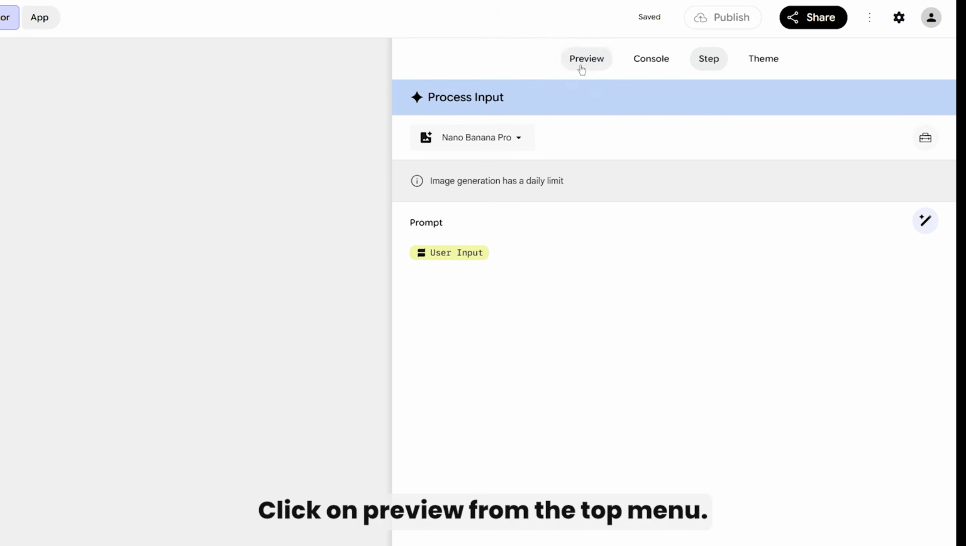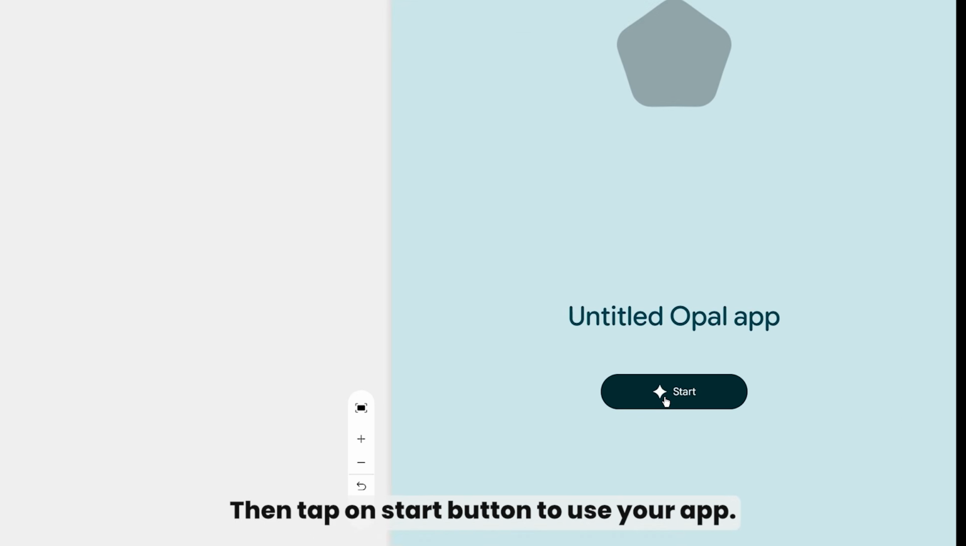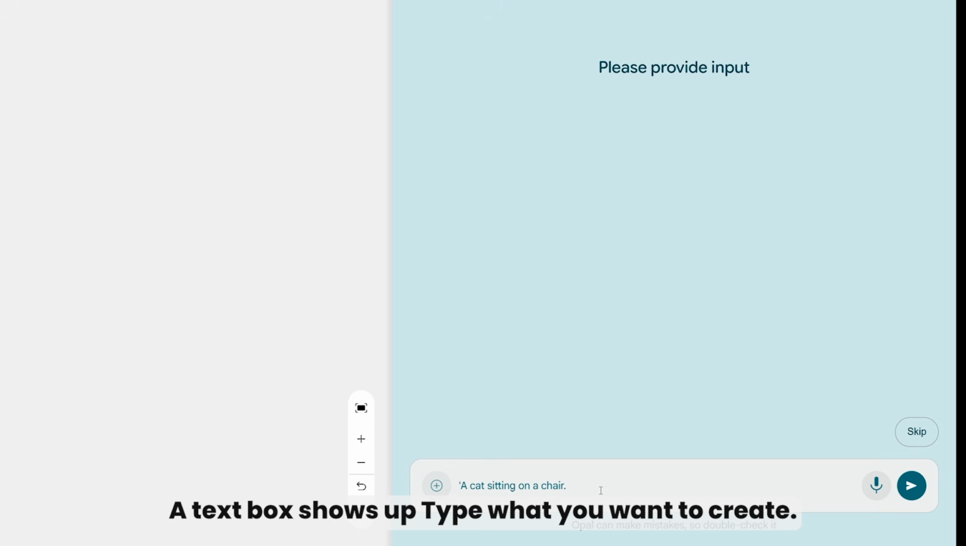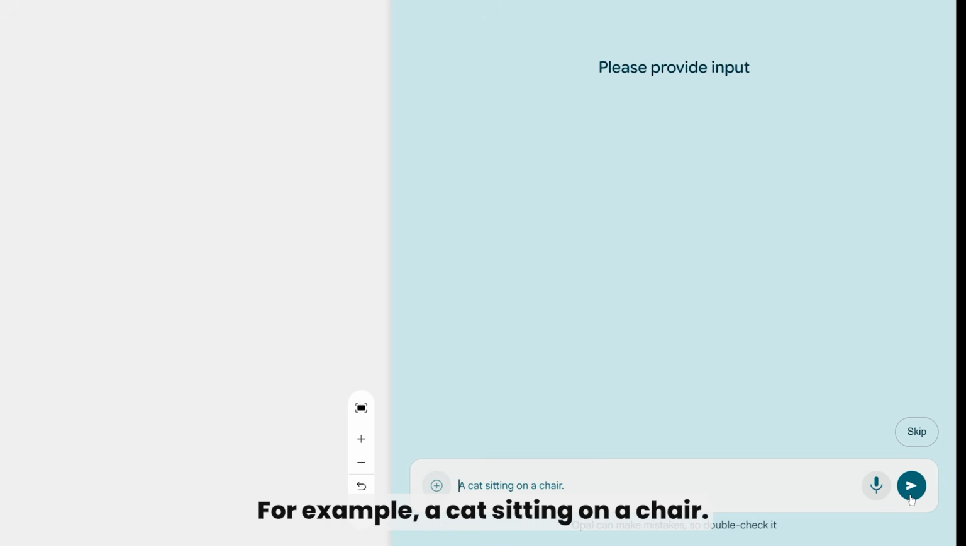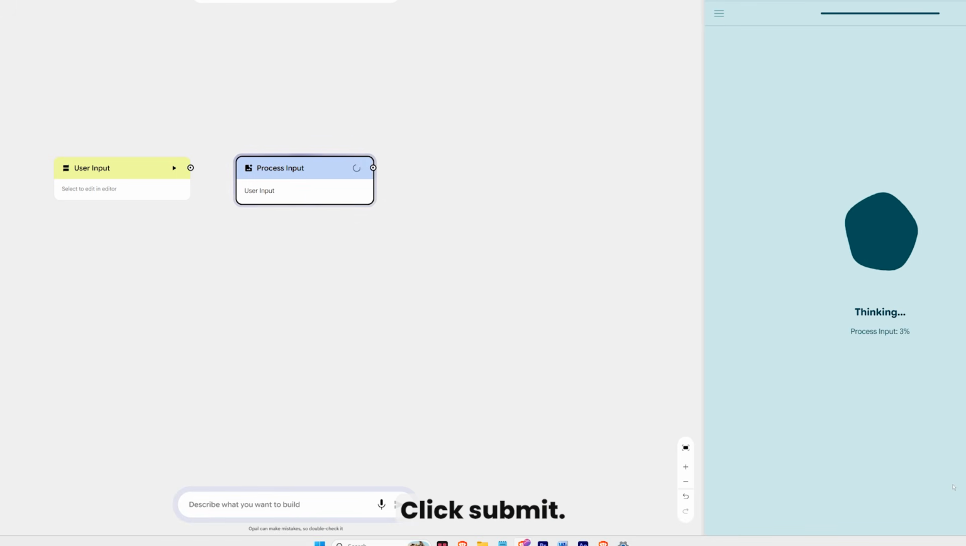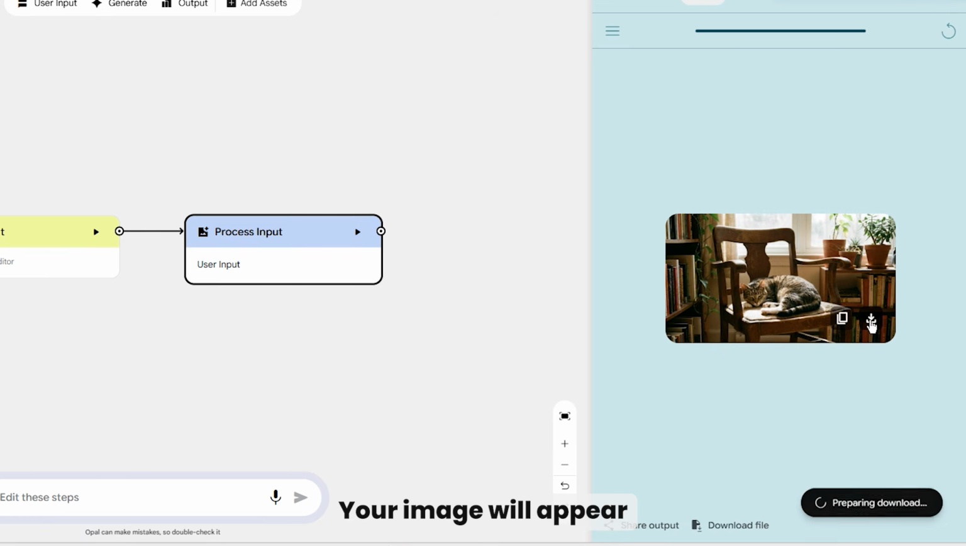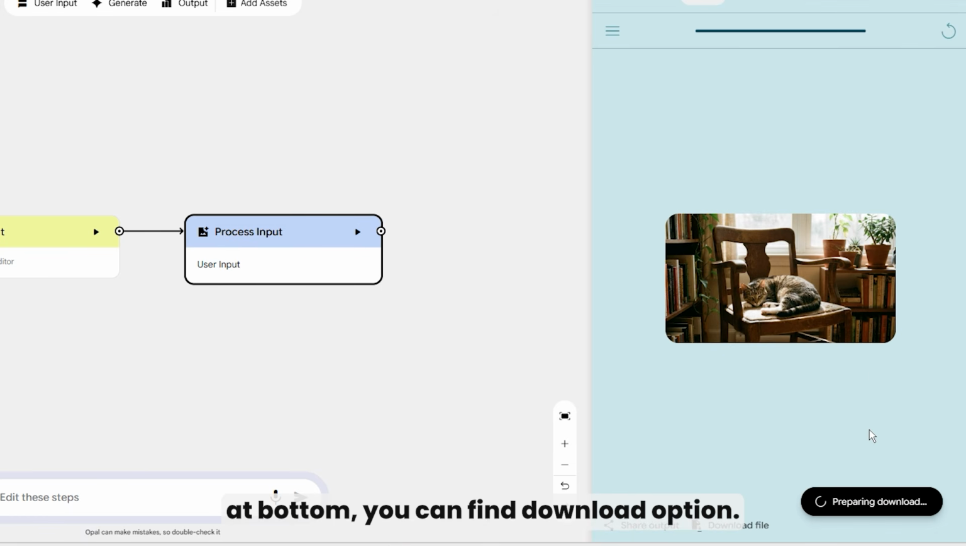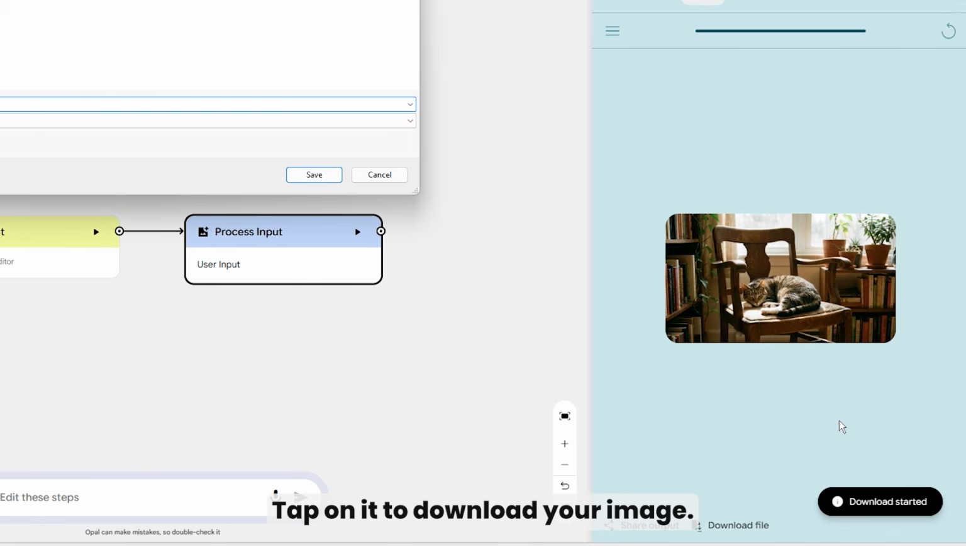Now let's see how to use the app. Click on Preview from the top menu. Then tap on Start button to use your app. A text box shows up. Type what you want to create, for example, a cat sitting on a chair. Click Submit. Wait a few seconds. Your image will appear. At the bottom, you can find the Download option. Tap on it to download your image.